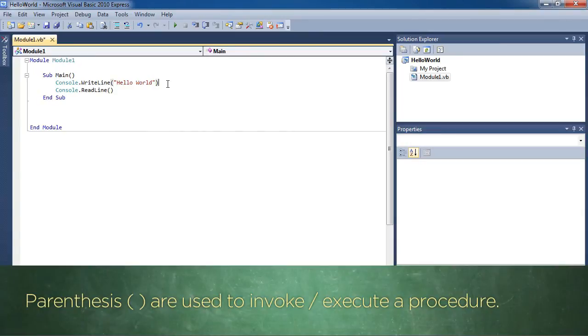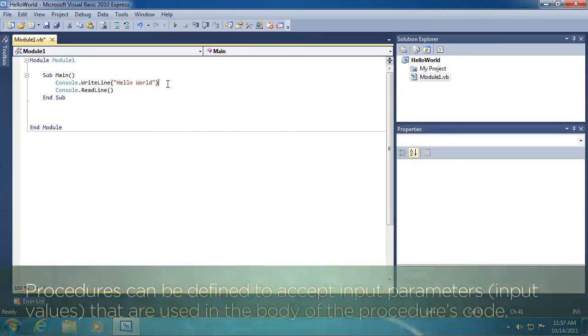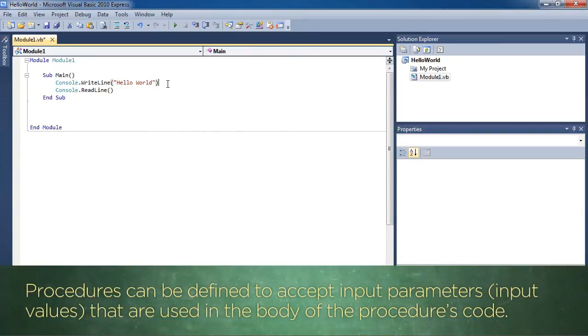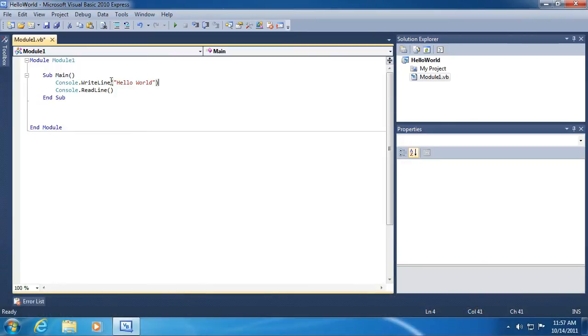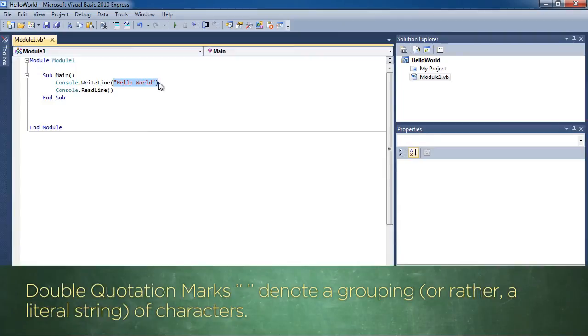However, only the WriteLine method has a value inside of the opening and closing parentheses. The double quotes tell Visual Basic that we're passing in a literal string. In other words, we literally want those exact characters, those words, hello world, to be displayed.